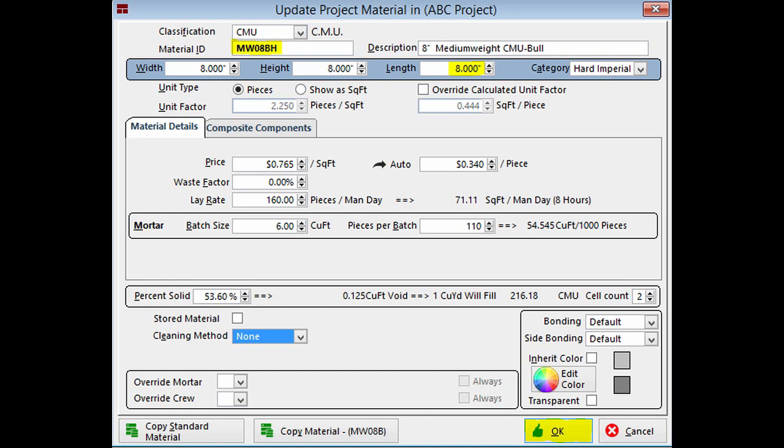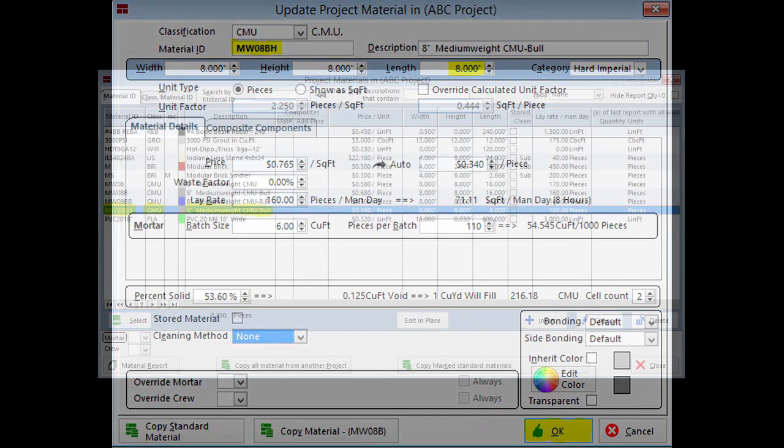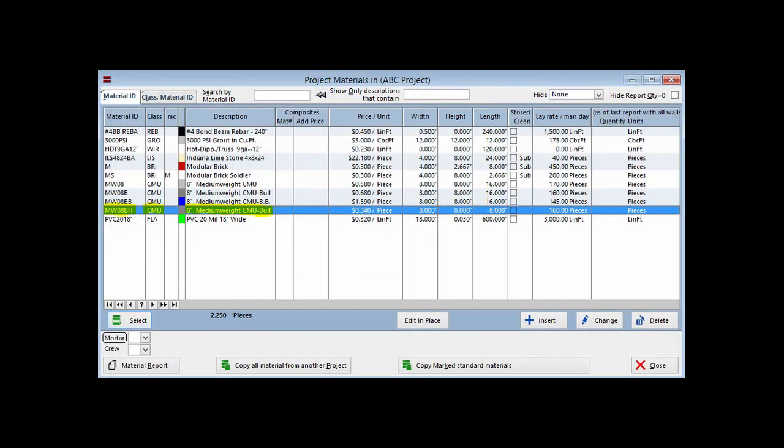This new material now needs a new material ID to distinguish it from the original material. Simply add a new character such as an H for half to the end of the material ID. Now, find the length field and change it from 16 inches to 8 inches. Don't forget, when creating a new material, you would also need to enter a new price and lay rate. Now, click on the OK button to save this new material. You will now see it listed in your project materials.